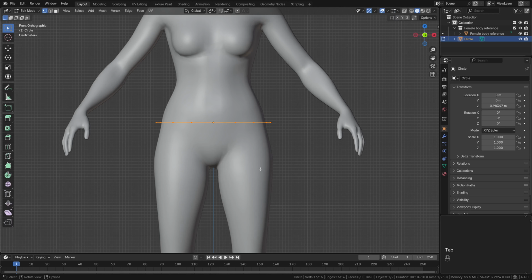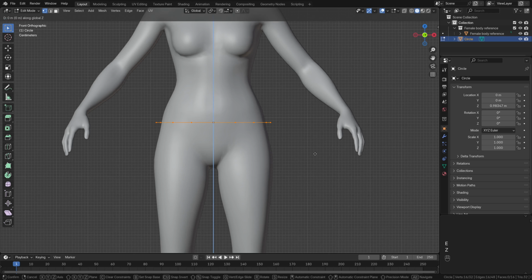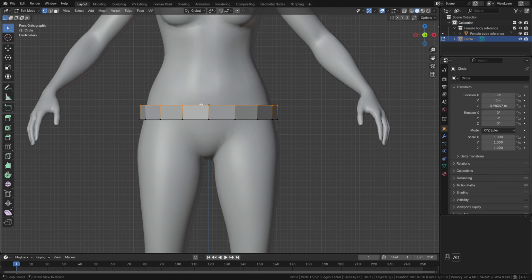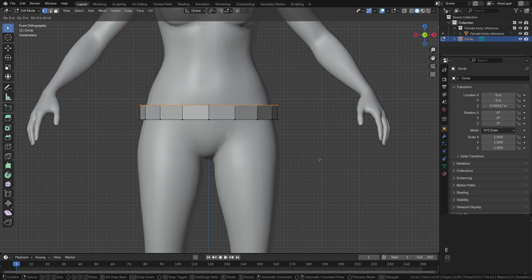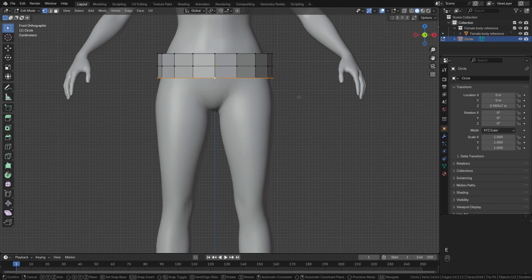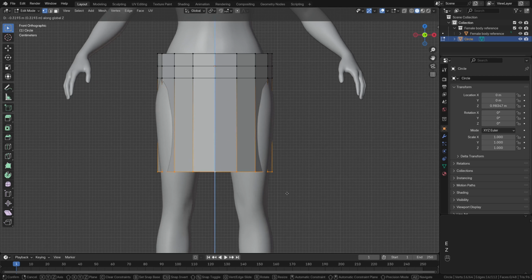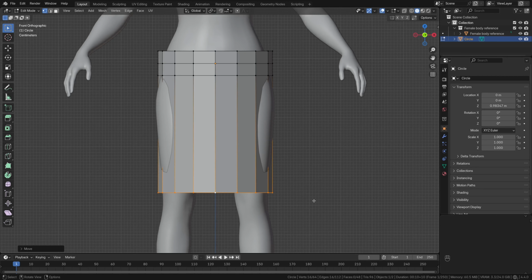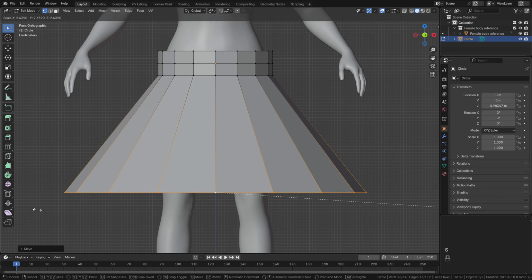Go to edit mode using tab, select everything using A key, E to extrude, Z to extrude along Z axis and extrude it to here. Now Alt left click this one, E to extrude again, Z to extrude and extrude it to here. Now Alt left click this one, E to extrude, Z to extrude and extrude it to something like this. S to scale and scale it to here.